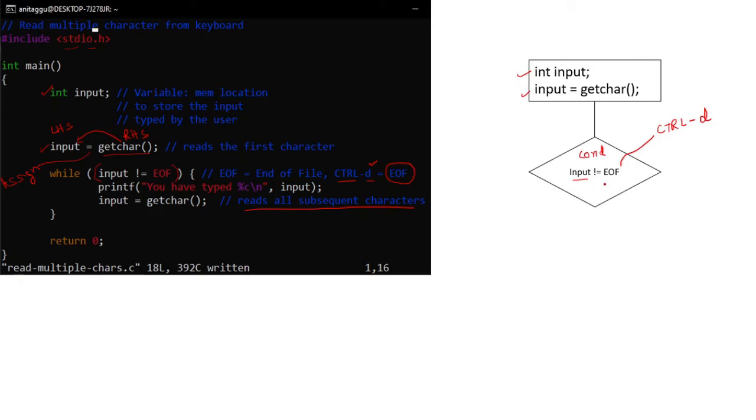From previous tutorials, we understand that a condition in C can have only two outcomes. Either it's true or it's false. So assume that the input typed by the user was a valid input. In this case, the true branch will be selected, and after that it will execute the code block inside this while loop. So right here, this is the code block.